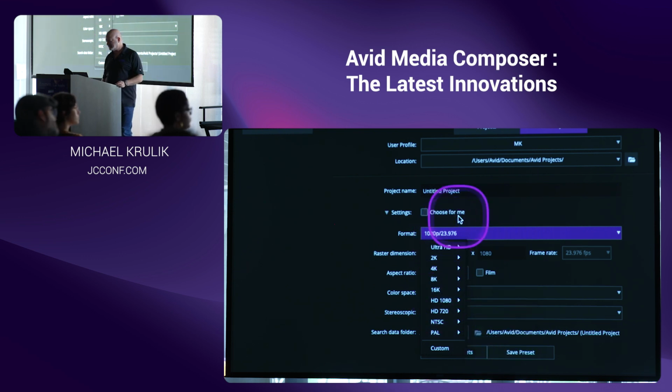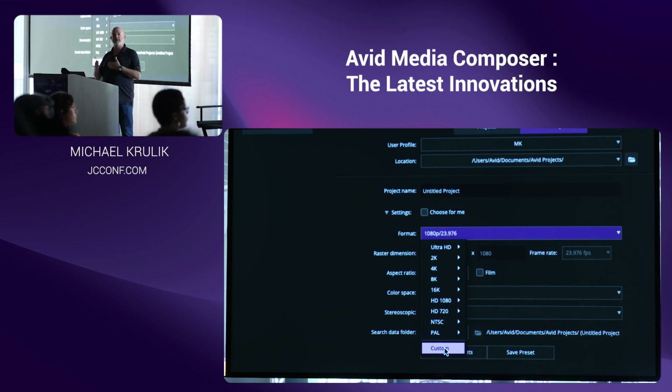Also, by the way, custom lets you choose your format and frame rate. So if you're doing something that's not a traditional format and frame rate, you can go in and type in any sort of pixel dimension or format you want for that.